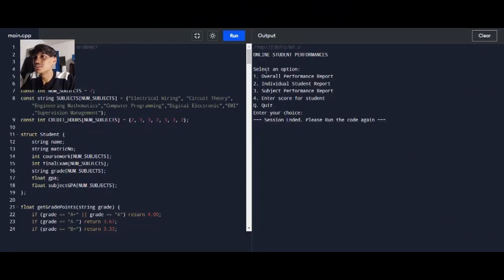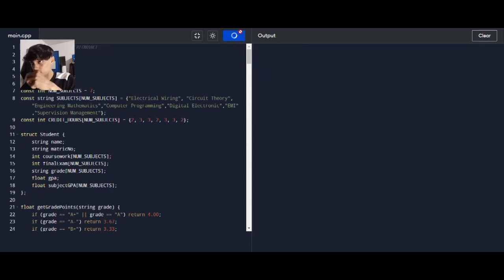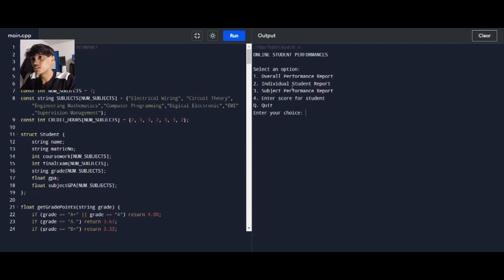My name is Hazi. Today I will show about coding demonstration. There are 4 options: overall performance, individual student report, subject performance report, and test score student.